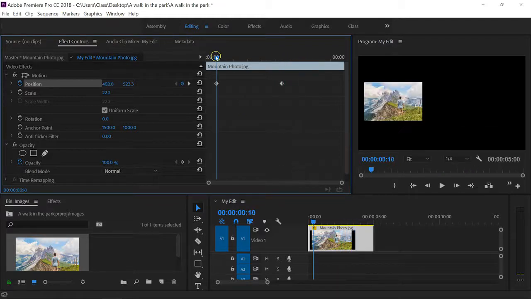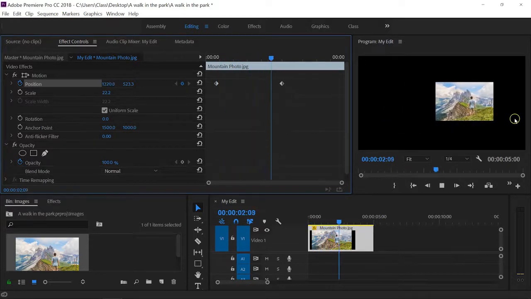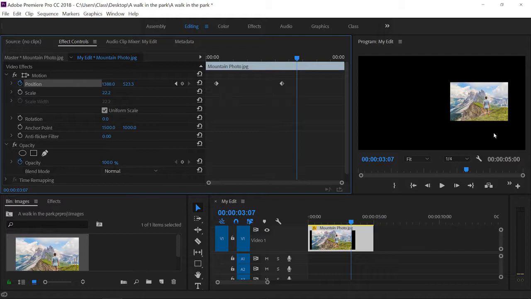But take a look at the starting animation. How does that picture start? And how now does that picture end? That was pretty instant, wasn't it?